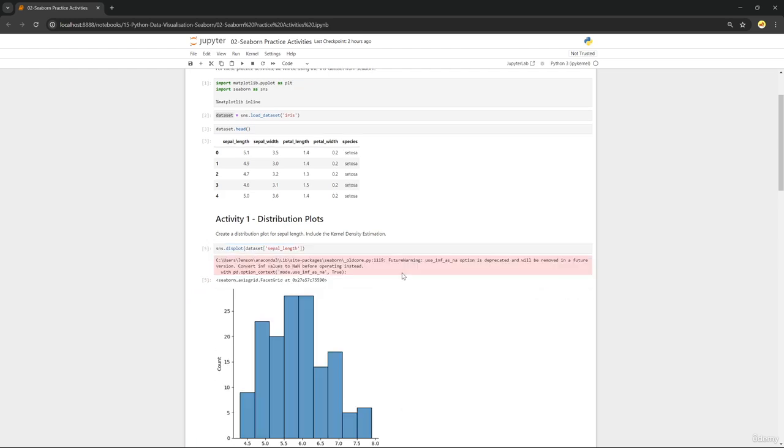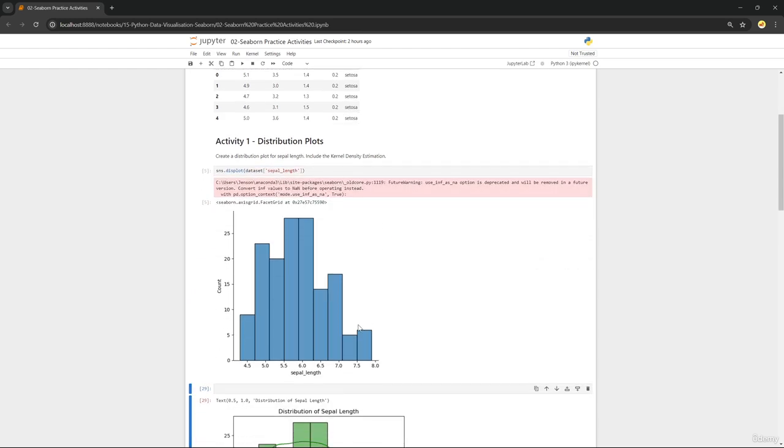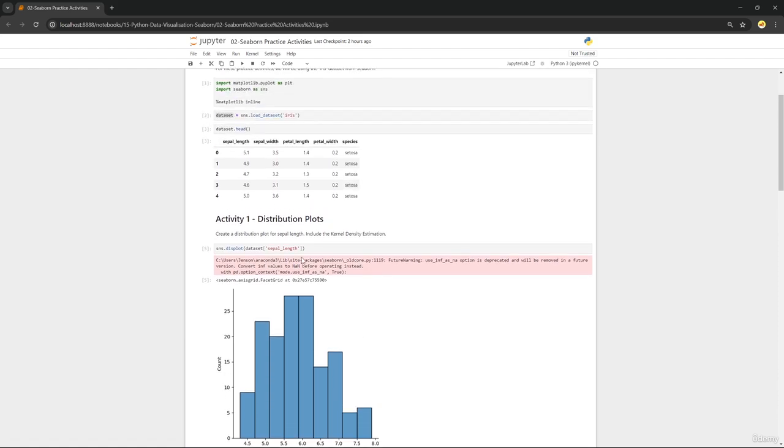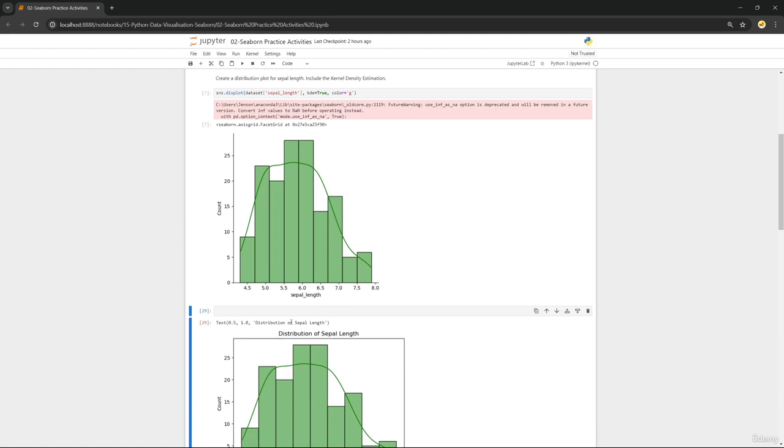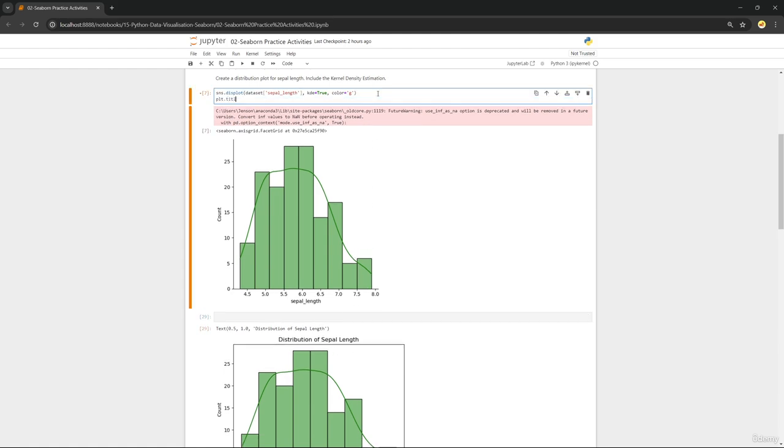And this would then have created our histogram, but then to add in the KDE line, we could have just set the KDE argument to be equal to true, like we looked at in our lecture on distribution plots. And then just as an extra finishing touch, I also set the colour to be green, but this really wasn't needed. Okay, perfect. For our title, this was just a distribution of sepal length, so I'll call the plt.title function and set this here.